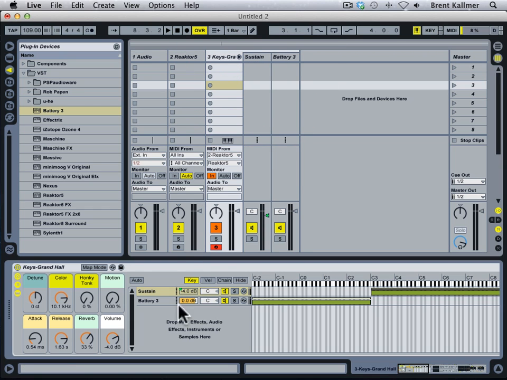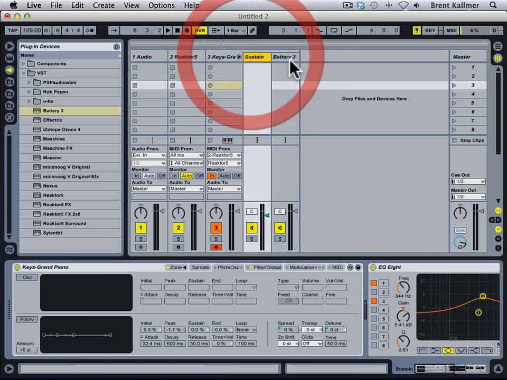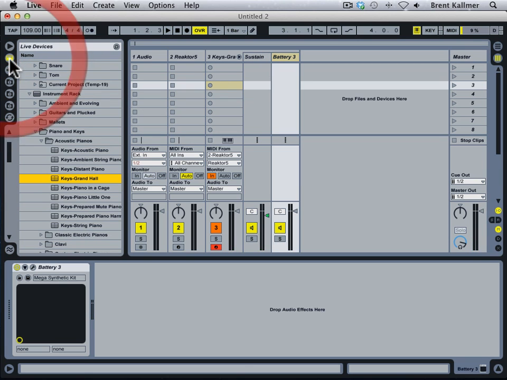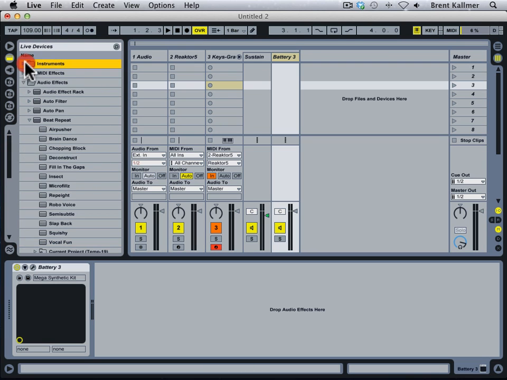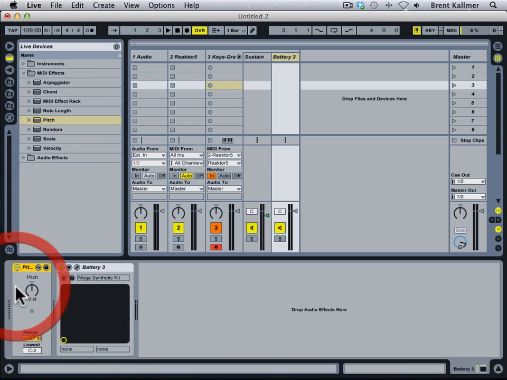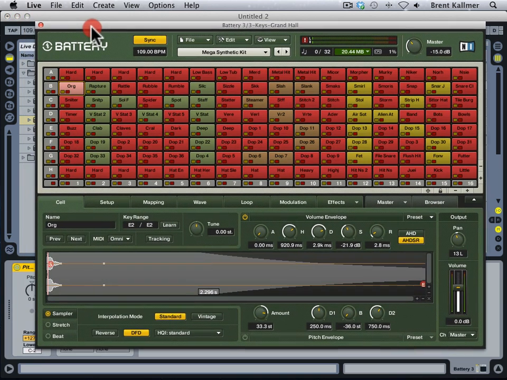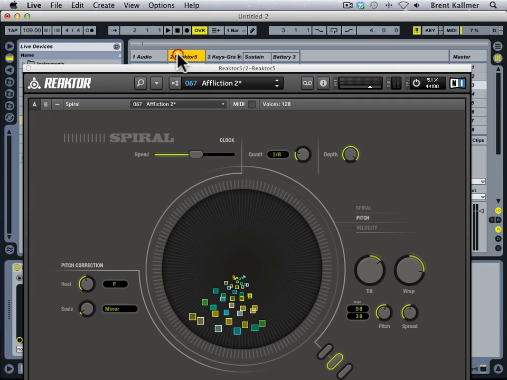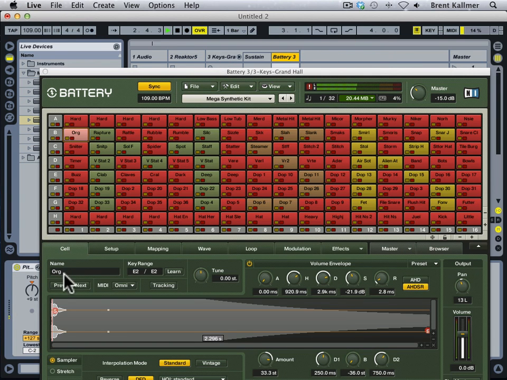Now, of course, because we have these two instruments that are playing, we have a sustain track, which is really the piano, and Battery 3. Now, what we can do with Battery 3 is, once we have that track selected, we can come up here to MIDI effects. I'm going to collapse my instruments. And I can select this pitch, and this will allow us to scroll through some of the Battery sounds. Because what this is going to do is transpose the MIDI pitch that's coming in as it comes in, and we can send the MIDI that's coming from Spiral to different cells in Battery.